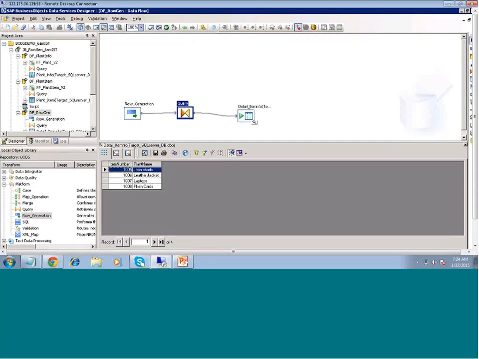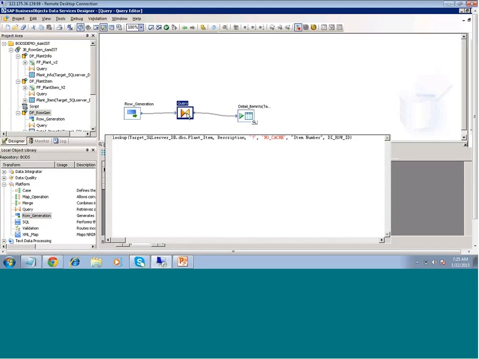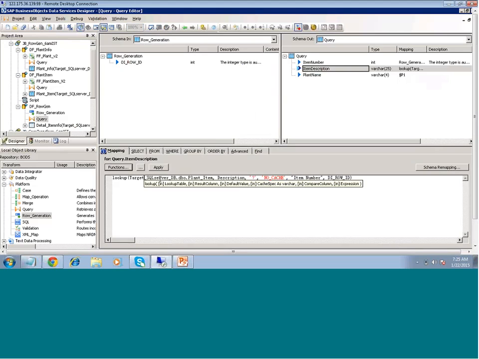That row generation transformation will generate these row numbers, and with the help of a lookup, we are going to look up these item number values in the lookup table. What is the lookup table? This is your lookup table. In this lookup table, we are trying to look up the respective item numbers, and we are trying to get the respective descriptions.